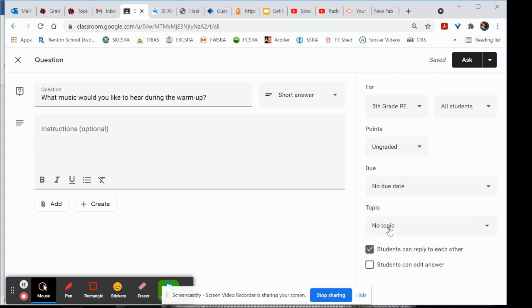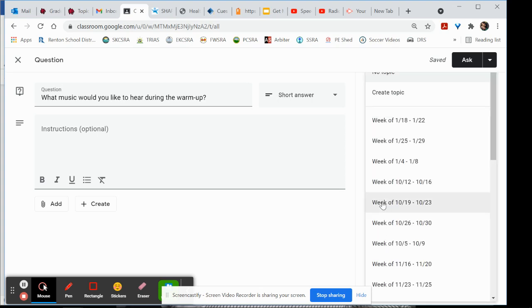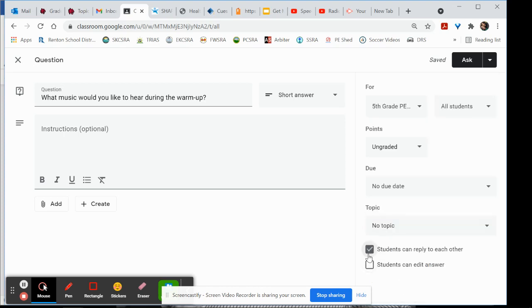And then if this is going to be a standalone question, obviously you don't need to pick a topic, but in that Classwork tab, I've broken down my lessons into weeks. And so if this was a question associated with one particular week, that's where you could select it. All right. And you can also say students can add an answer or students can reply to each other. You can click one of those options if you think that's relevant.